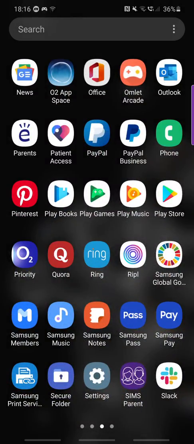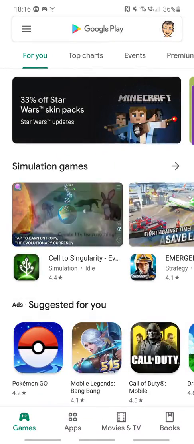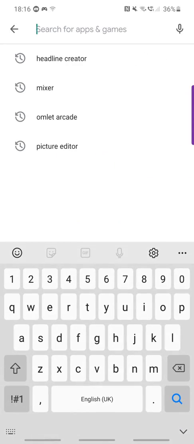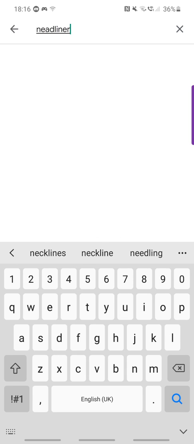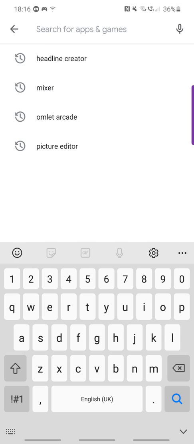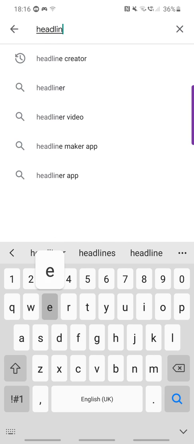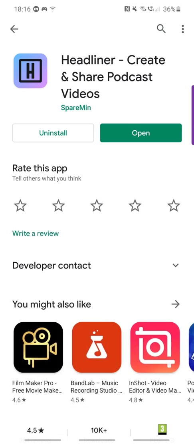First of all, you need to go into your Play Store. And then when you're in there, you want to go into Headliner. So Headliner, like that. Oh, no, wrong one. Headliner. There you go. So you click on that, and this is the app.